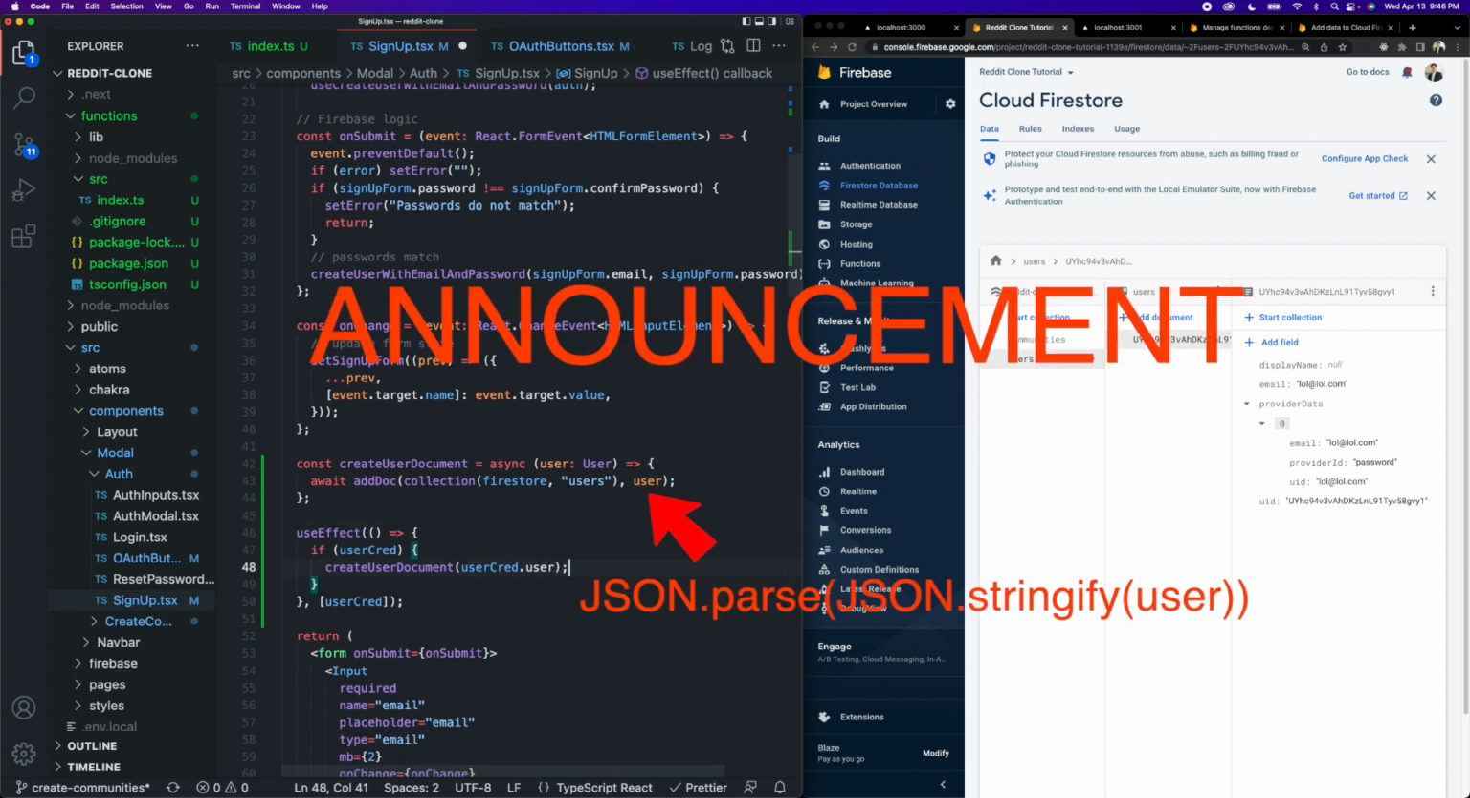Hey guys, really important announcement I have to make as I am editing this video here. Please change this user that the arrow is pointing to and wrap it in JSON.parse, JSON.stringify. Firebase will not like it if you do not, it will error out and it will not work. The solution shown in the video does work for the first attempt, but it eventually does fail. So I did have to refactor this part of the code. So please implement this. I do apologize for this confusion.